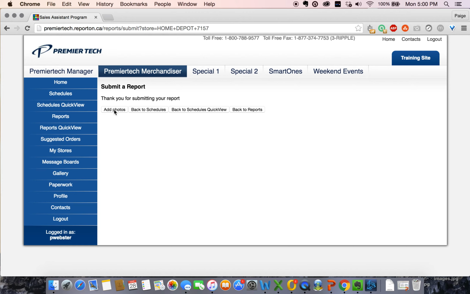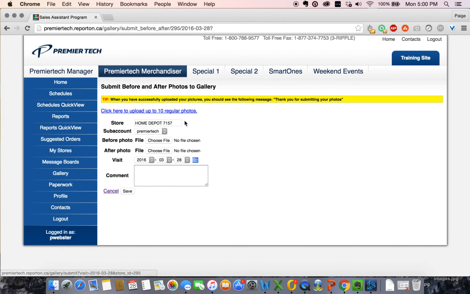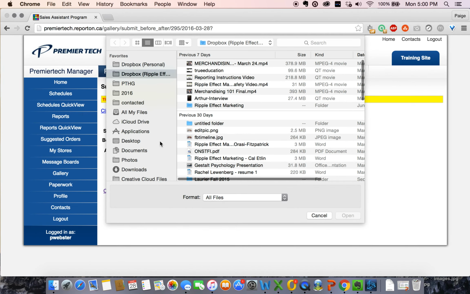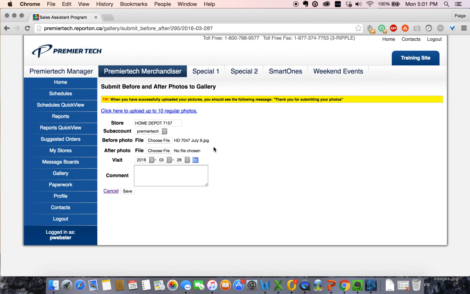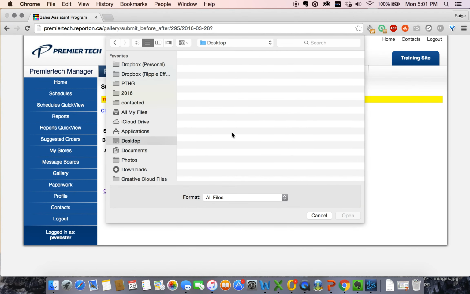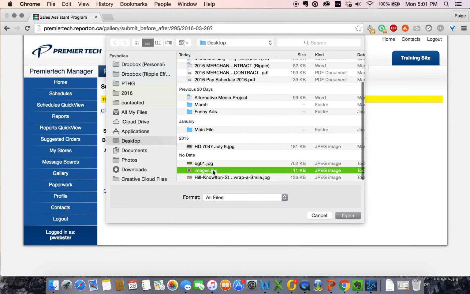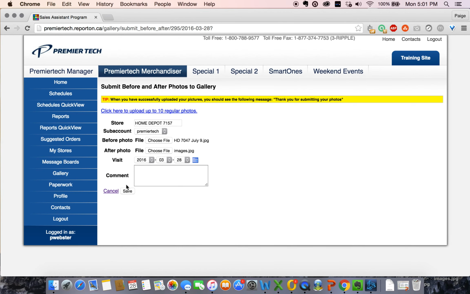So now we want to add photos from our visit. We click add photos, and you want to submit a before and an after photo of a display or something that you built. Those are really important. For example, I'm just going to upload a random Home Depot photo. I'm going to upload a before and then an after, just for example. And then you can put a comment and say, built new display. You can show an empty space and then the display where the empty space used to be. Those are great before and afters. So we're going to click save.